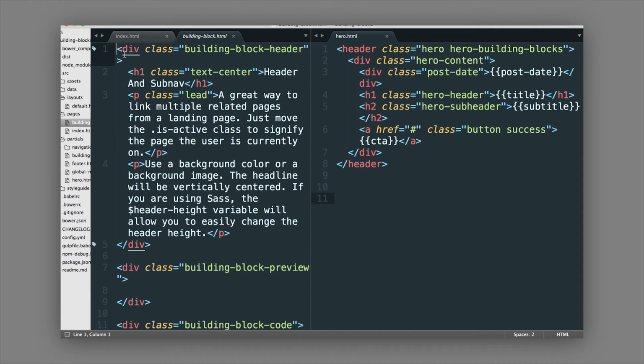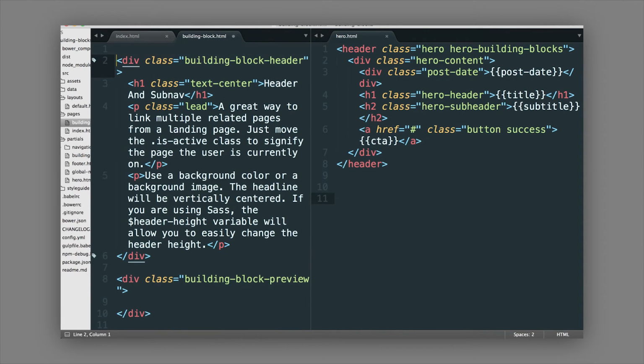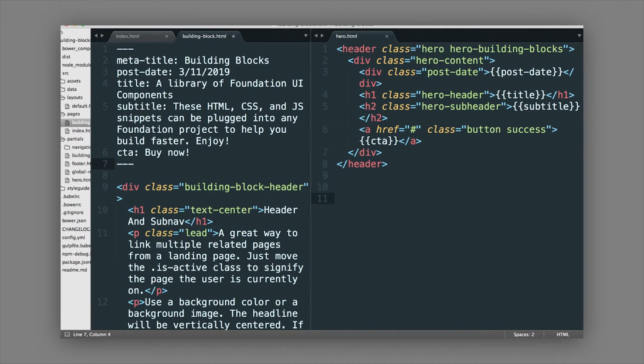So now I'm going to go over to my other page. I'm going to paste this in, and now I'm going to call this something else. So we'll name this page a little bit differently. We can even change the post date.